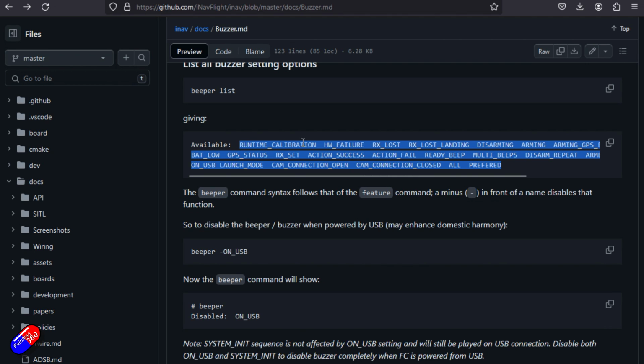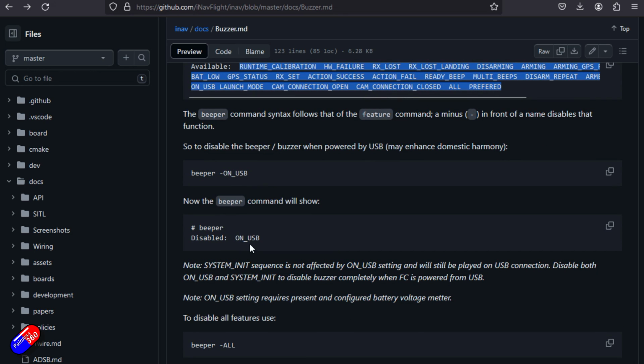So the runtime calibration was that little beep. Things like the GPS status is that little trilling noise. Things like the launch mode. You can turn them on and off. And you can do things like, say, beeper -on_USB, and that will stop them making a noise when you're connected to USB.